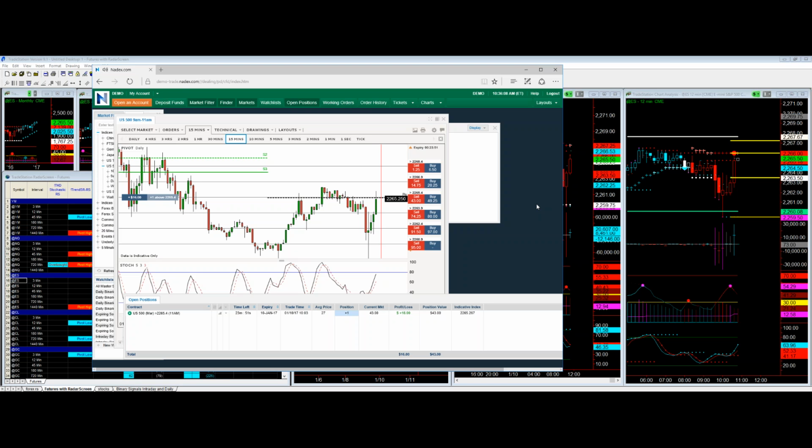From the look of the volume on the 12-minute, I would think it would break that ATR. Could be wrong, but that's what I think. And there's only 23 minutes until expiration.